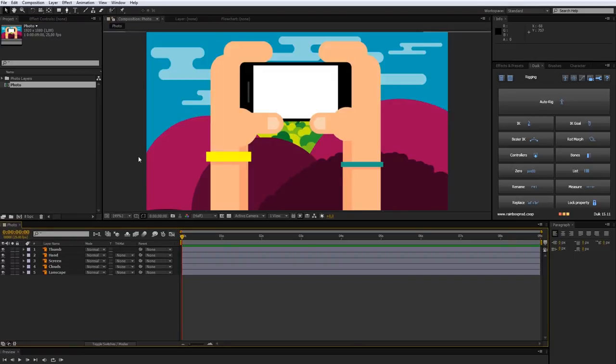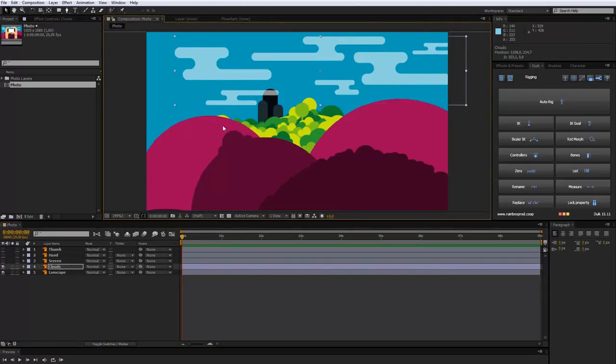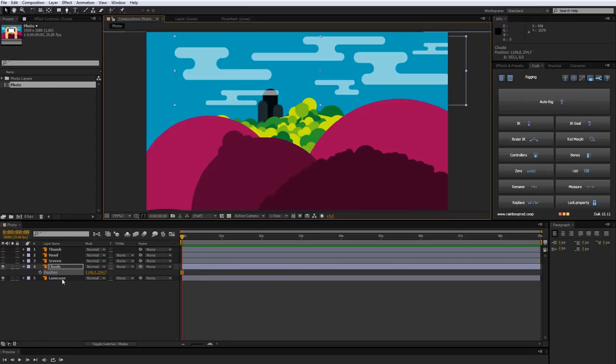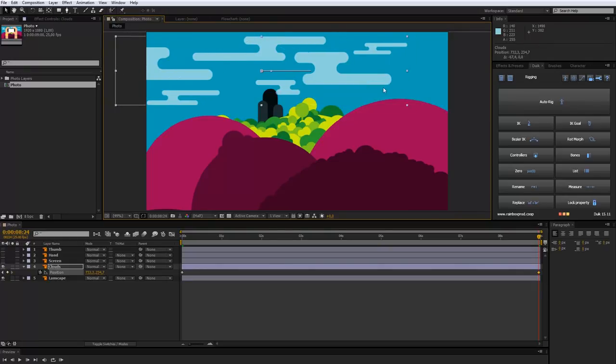For now, the hands holding the phone will be invisible and my focus is on the landscape. First, I will animate the clouds. I will move them a little bit to the right and create a keyframe on the first frame. Just click on this stopwatch icon in the position settings. At the end of the animation, I will move the clouds a little bit to the left and create a new keyframe for that position.